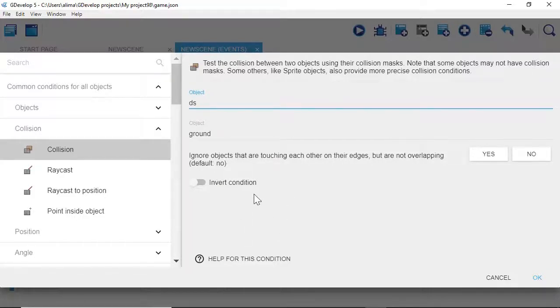However, see this invert condition here where it says invert. So basically what is normally happening is saying that when the object comes in collision with the other object, in this case the DS object, our down sensor comes in collision with our ground object, do something. We want to do the opposite.